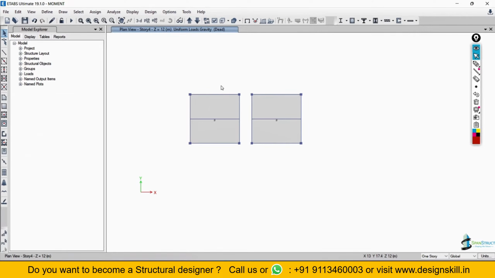So we are in ETABS, and this is the prototype model I have taken for explanation of the stiffness modification factor. We have taken two models. This is one model and this is the second model. In the first model we are going to apply SMF, that is the stiffness modification factor, and in the second model I am not going to apply SMF. So in the two models we will compare the results also. Let us apply the stiffness modification factor in the first model.